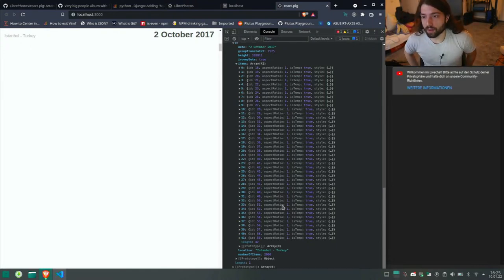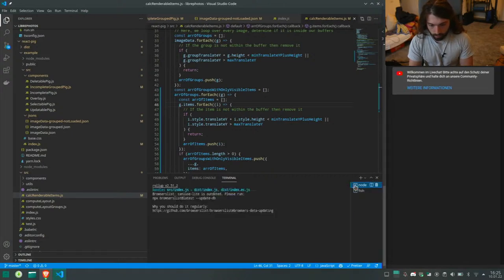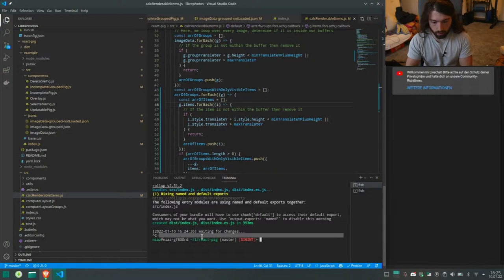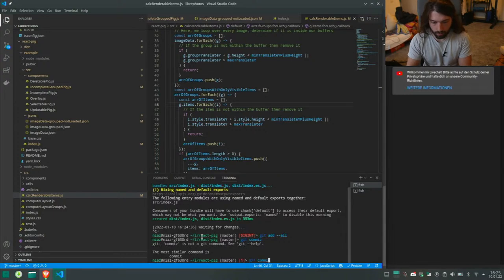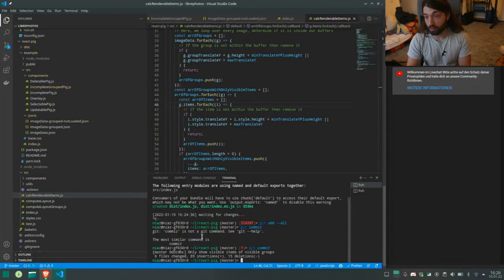Okay, so what we now have to do is obviously push all of that. We can now stop that, and we can also stop this one, and then we also do a git add all, git commit, only show visible items of visible groups. All right. Maybe you could do some performance improvements, but yeah, that's I think all we could do.